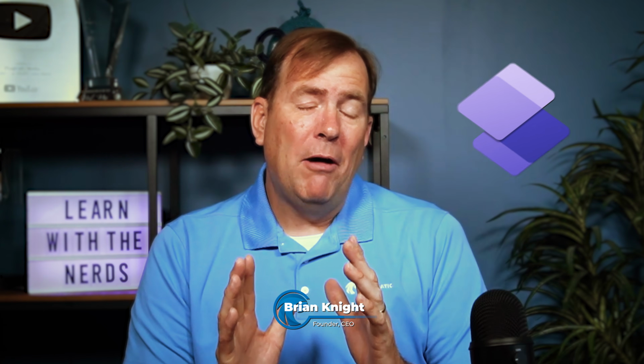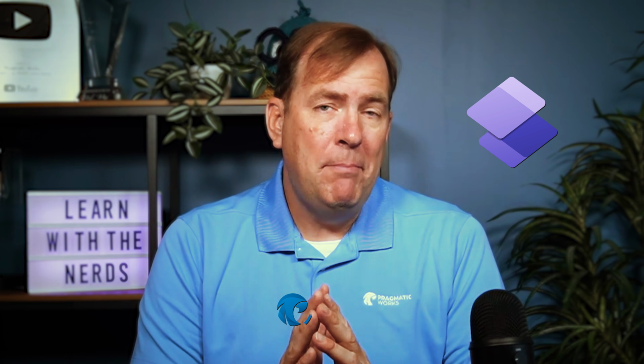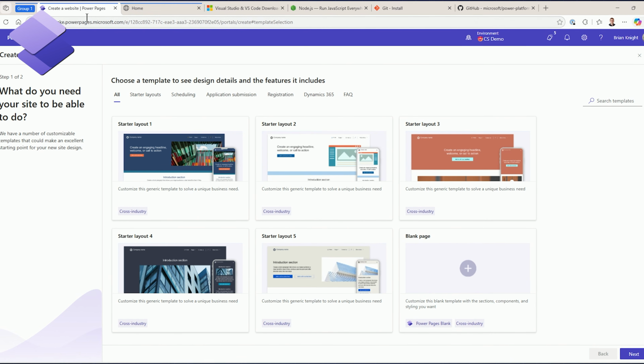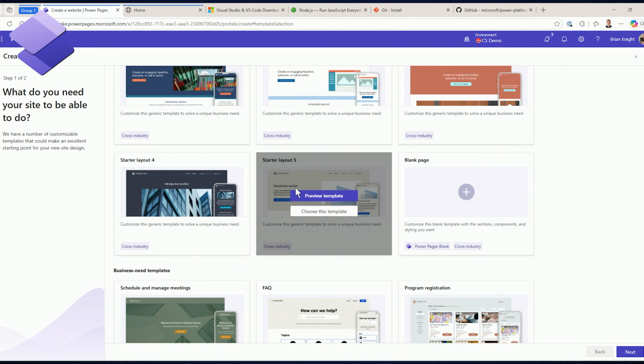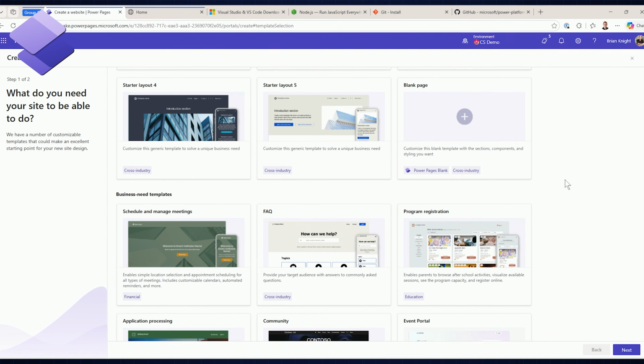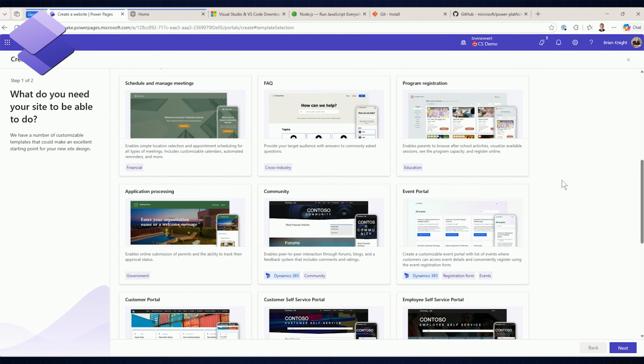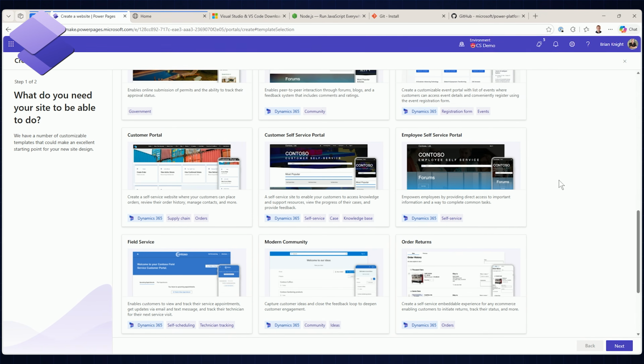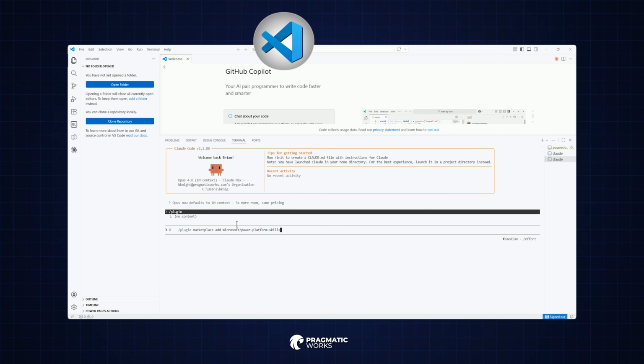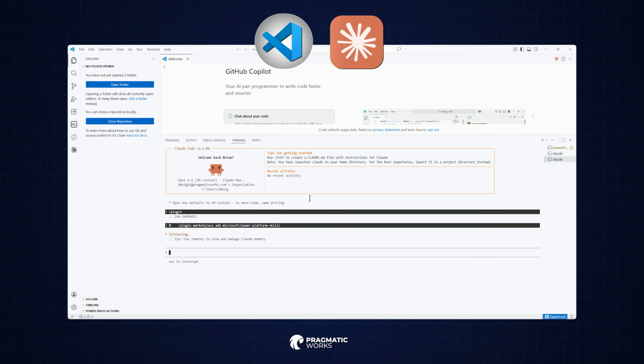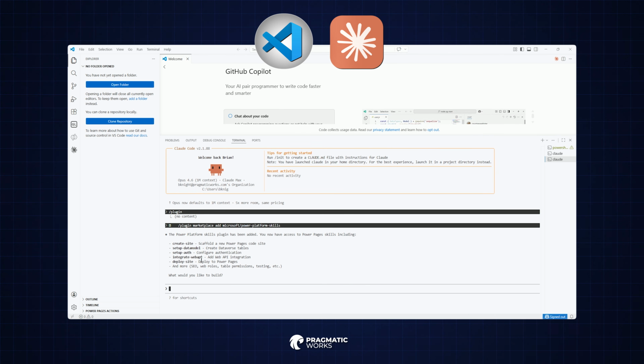And when you think about Power Pages, if you've done Power Pages in the past, you might have a certain image. You might have an image that looks like these templates right here, where we have a very kind of canned website that you have to do a lot of work with to make it look beautiful. Now, in this series of videos we're going to walk through using VS Code and Claude to build a more spectacular website.